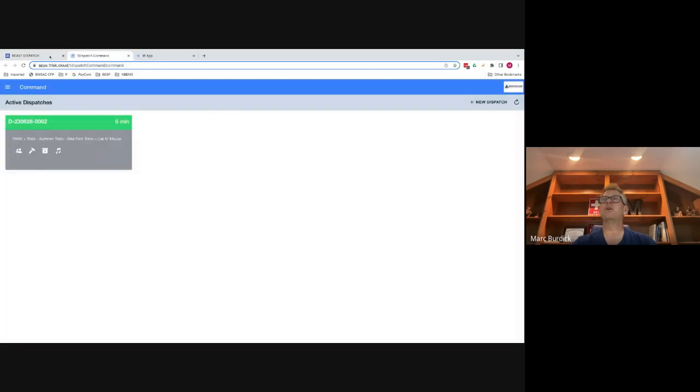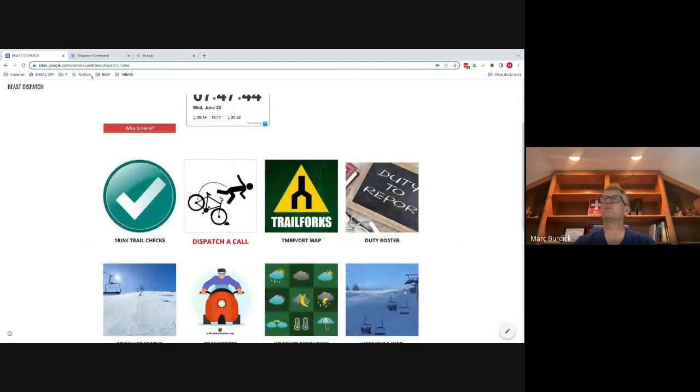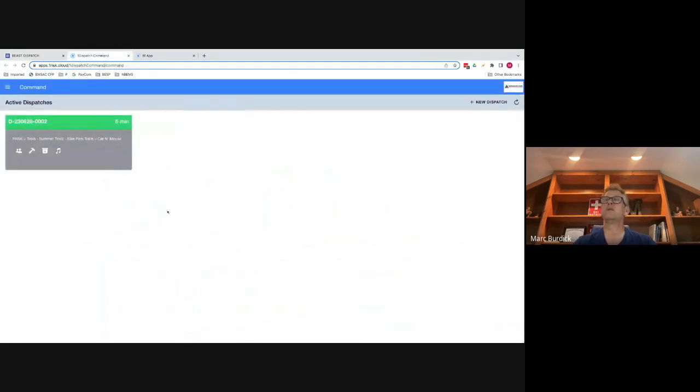Again, under our dispatch dashboard, you're going to click dispatch a call. It's going to open up this window here, and you'll use a new dispatch button to create a new dispatch. So please go ahead and practice with that. It doesn't hurt anything to practice with those as well. And I can certainly delete them off the system when we're done.